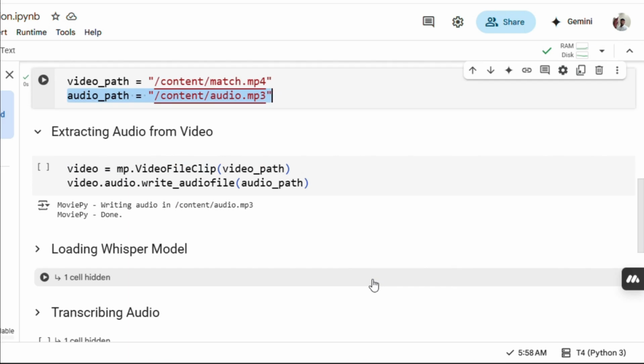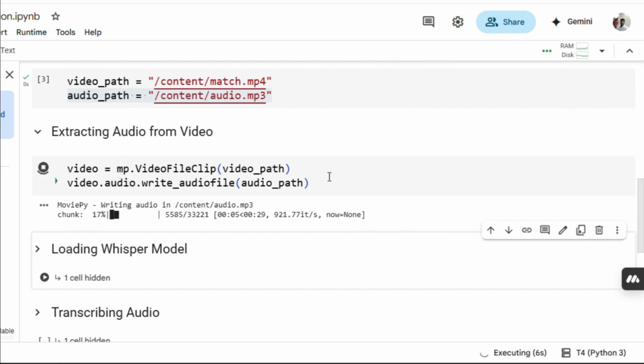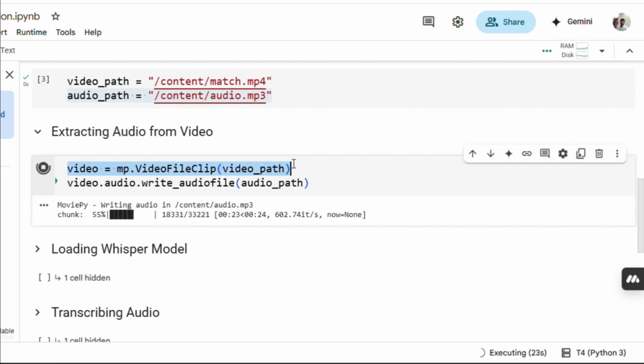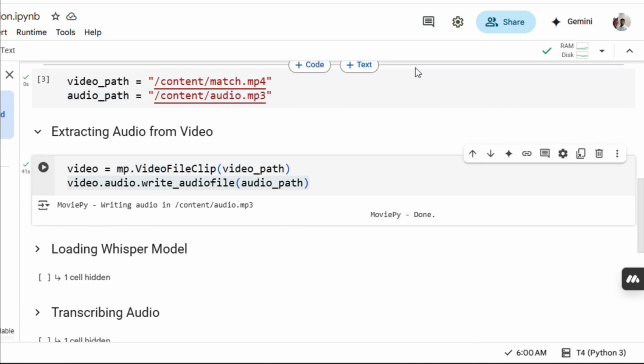Now comes the interesting part: extracting audio from video. What is happening here? Here the first line loads our video into memory as MoviePy's VideoFileClip object. The second line extracts only the audio part and saves it as an MP3 file.